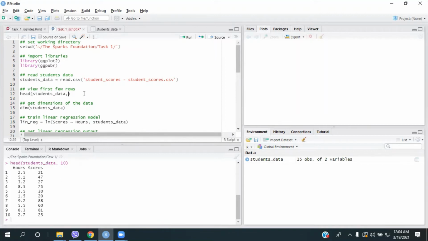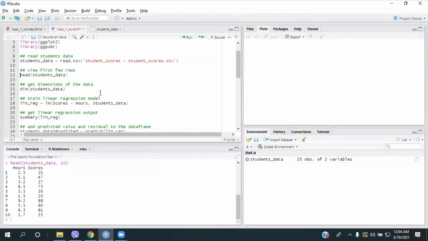Let me go back to default, and we also have the dim function. This dim function will give us the dimensions of the data, and this dimension is really the number of columns and the number of rows that you have in the data set. If I run this, we get 25, which stands for the number of rows, and 2 for the number of columns. But if you have this environment section, you might not need that anymore, since you can see here that we have 25 observations and 2 variables.